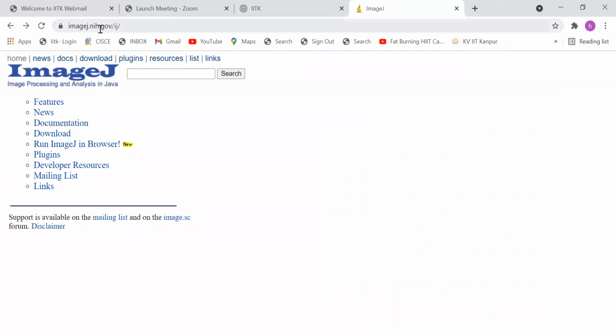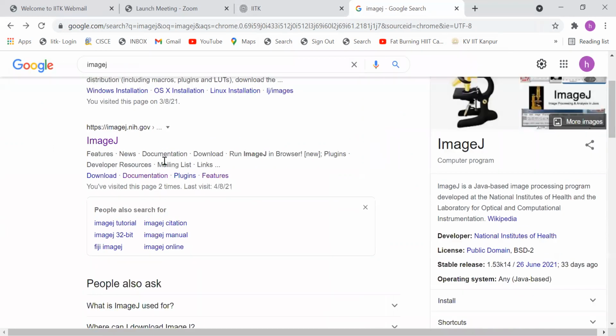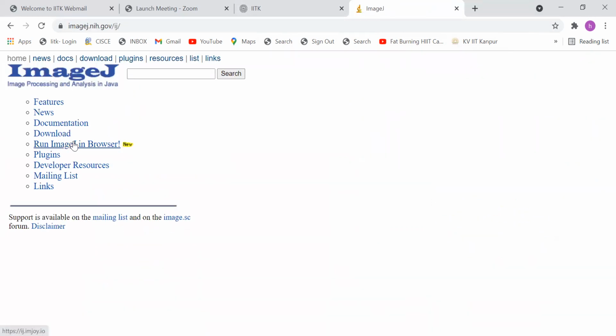So this is basically NIH, National Institute of Health. So ImageJ. You just search for ImageJ. That's what I did. And it says this comes with this website. That's it. Come in here, run the image in the browser. You're done. Okay.